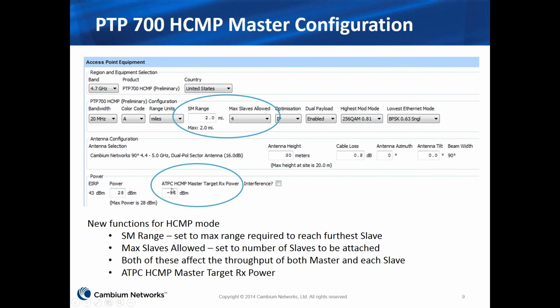We also have another parameter at the bottom here, which is the ATPC HCMP master target receive power, which is quite a mouthful. This is actually the same functionality as the SM receive target level in our other PMP products. It sets the target level at the master for the receive level from each slave, hence controlling the slave transmit power to ensure that it doesn't come in too strong. If you set this value higher than -56 dBm, then it will reduce the sensitivity of the master, as the master has a limited dynamic range to support all the slaves. This will affect the fade margin to each slave and may limit the performance of any weak slaves.